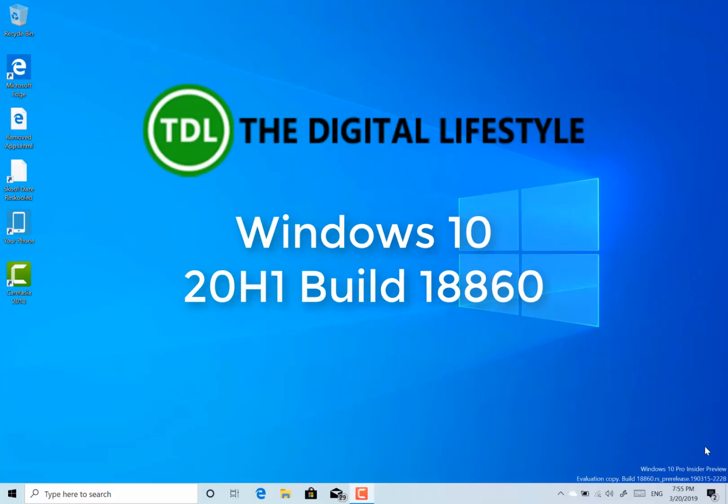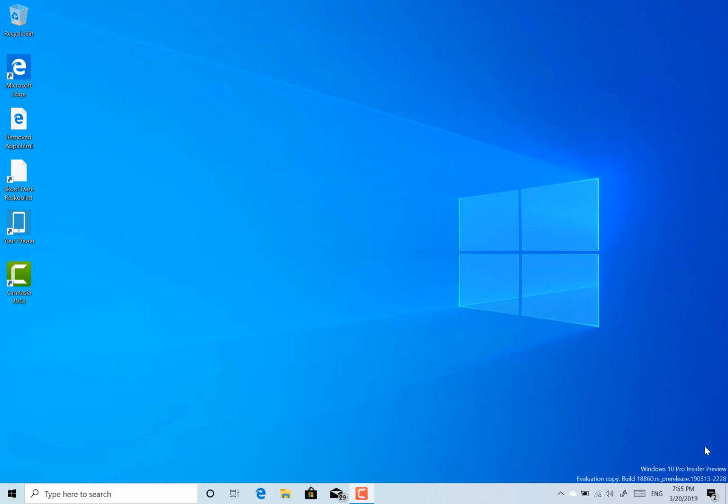New Windows 10 build to look at. This is build 18860. This is a 20H1 build for Windows Insiders using the skip ahead option. And 20H1 is the development that's coming out next year for Windows 10. So this is a look at really what we're going to be looking at in Windows 10 next year.